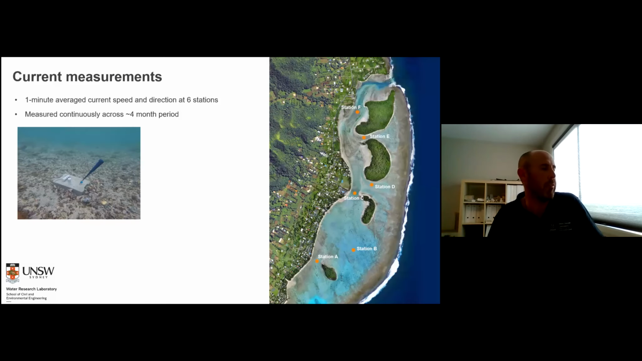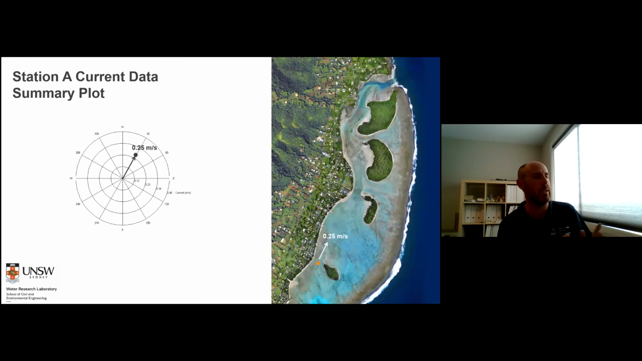Putting this together now with some data from currents, again looking at the different monitoring stations where we were measuring currents, we looked at 1 minute current speed and direction at 6 of the stations and measured continuously across the 4-month period. I'm going to present data to you in current rose format. So this is just illustrating how we do that. Basically, current speed is the distance out from the center of the current rose, and the direction the current is moving towards is shown as a compass direction, like that plot there. So a 0.25 meters per second current to the north, shown in that figure on the right, correlates to that dot on the graph on the current rose to the left.